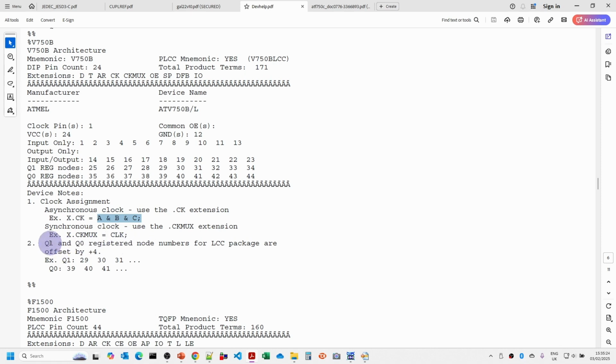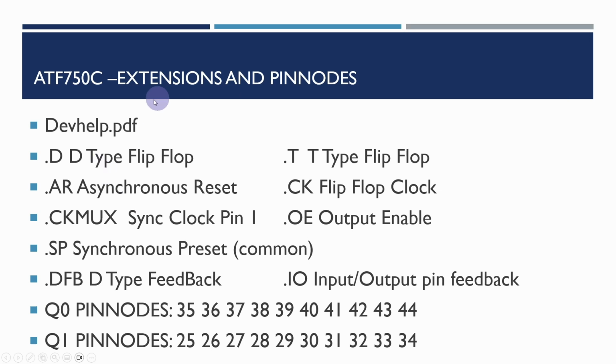The only thing to note is here, if we were using the flat package, the PLCC version, then the Q1 and Q0 node numbers have 4 added onto them. So what does this actually mean? Well, what it basically tells us is the .D is a D-type flip-flop, the .T is a T-type flip-flop, AR is asynchronous reset, just like the previous chip. So CK is the new thing, and this is a really important thing, I'll explain in a minute, that being able to have a clock defined for each flip-flop allows us a lot more flexibility.